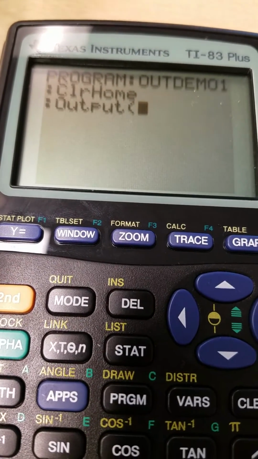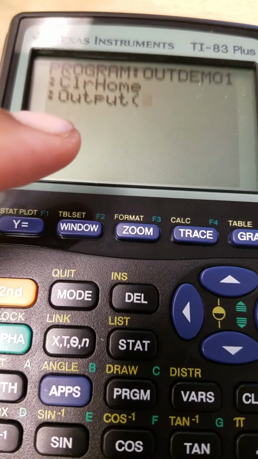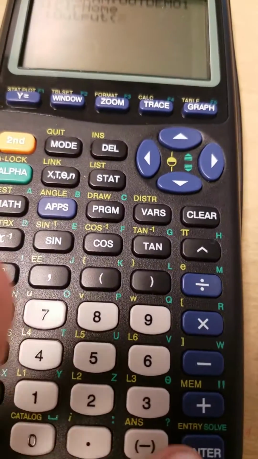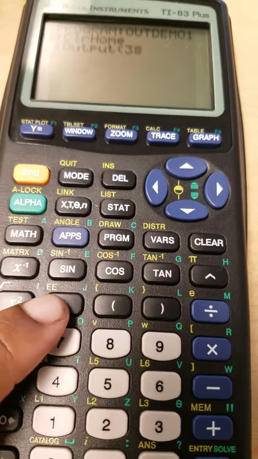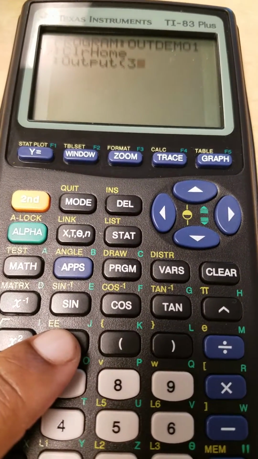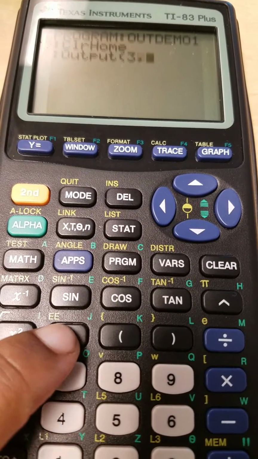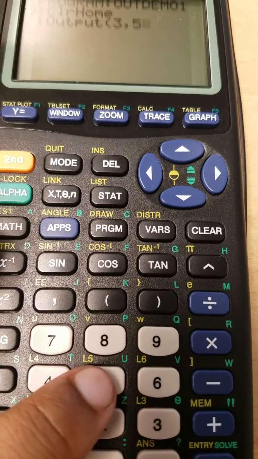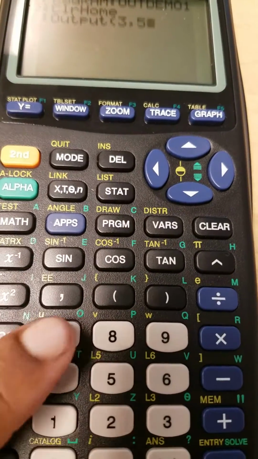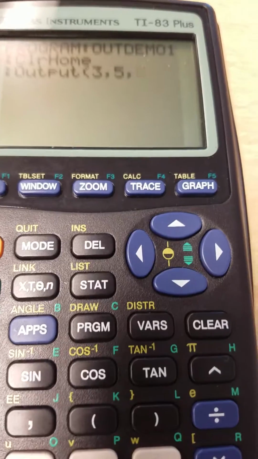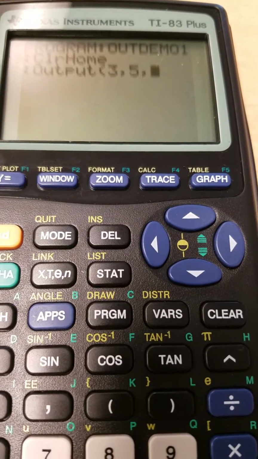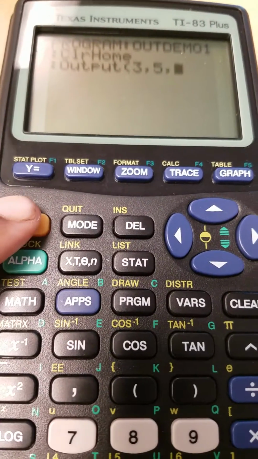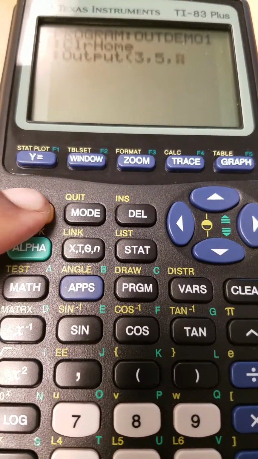So after the open output statement, we're going to type the number 3, comma, 5, comma. And again, just as we did in the other program, anytime we want text to show, we have to have the quotation marks.